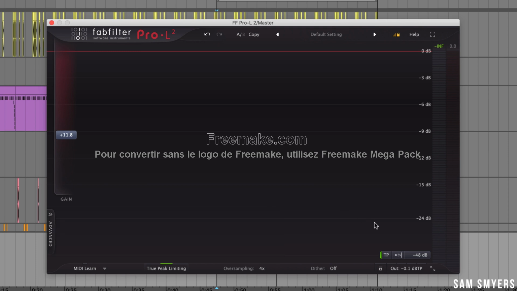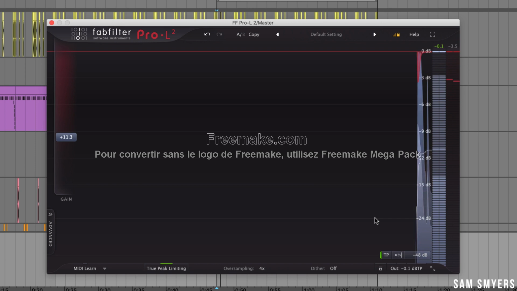Over on the right-hand side, we have the metering. The first button is TP for true peak metering. If you have true peak limiting activated, then you'll want to have true peak metering activated so that you can read the maximum peaks of your audio. Let me show you how this works.